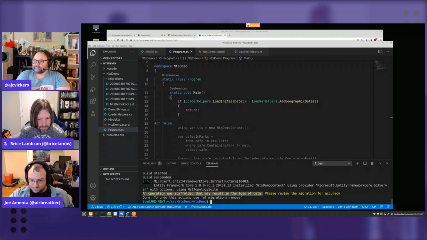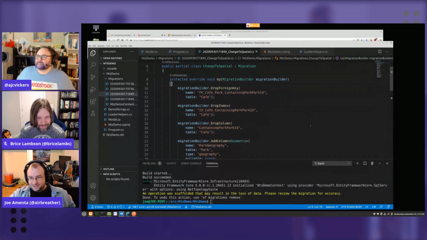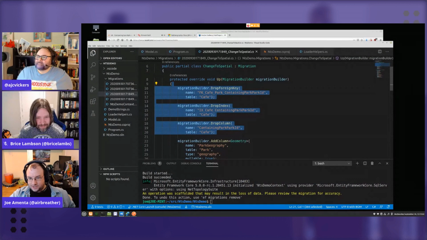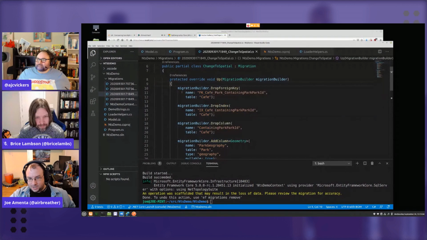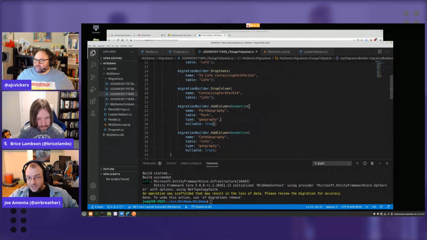Okay, this may result in the loss of data, and we kind of hope it results in the loss of data because that was not scalable data. So how does this migration change it? Well, first we drop all the stuff that's related to the containing park. Of course, it's just from cafe to park, so there's nothing to change on the park side. And then we add a column that is of type geometry. It is nullable because I don't have any data right now, so I want it to be nullable.